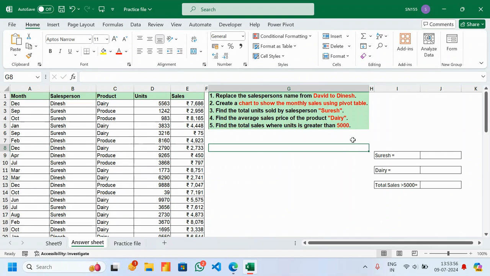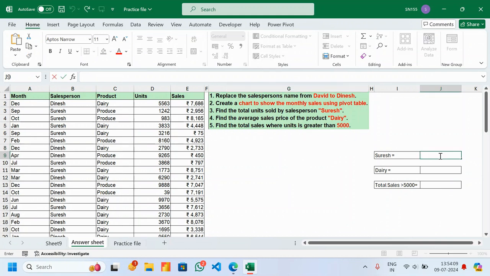Alright. Now let's jump into the third question. That is, find the total units sold by salesperson Suresh. Now we are here in a particular name, that is Suresh. Let's find this out. The function which we are using is equals to SUMIF. Let's break SUMIF. Sum means addition and if means condition. That means this function will add certain set of data based on a condition. Now what is the condition here? The condition here, unit sold by Suresh. So Suresh is our condition.